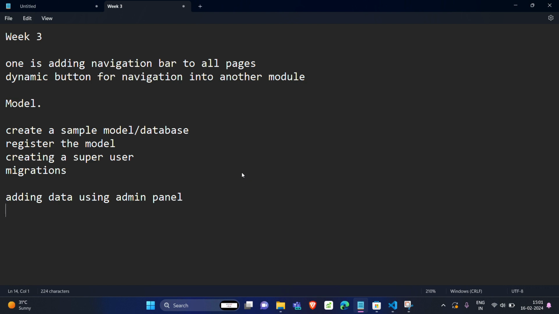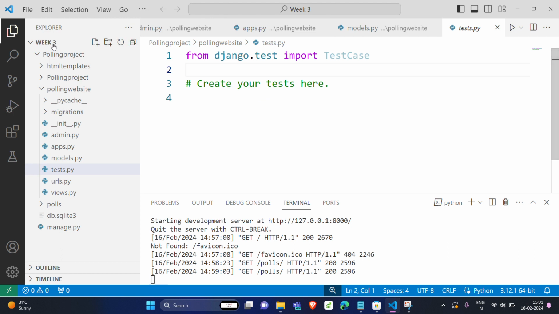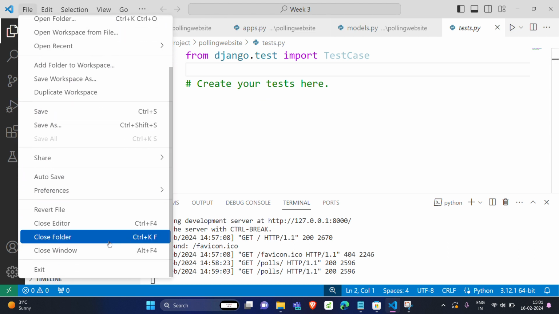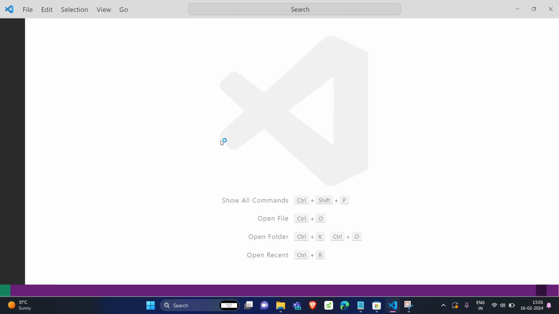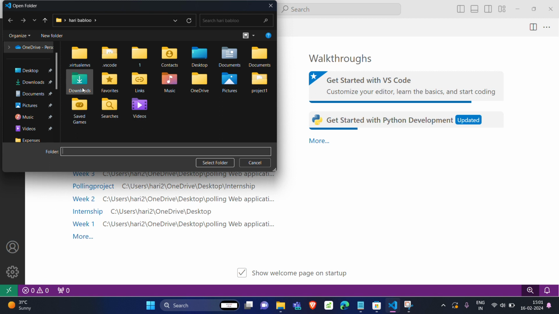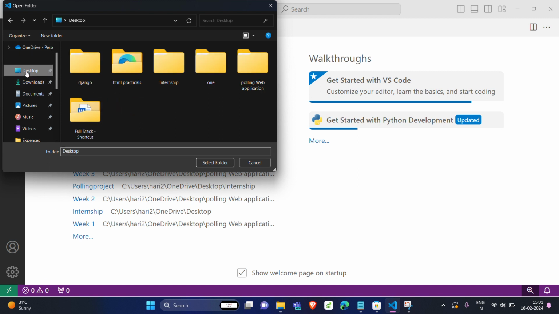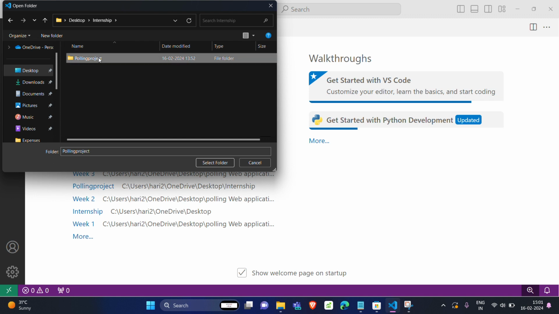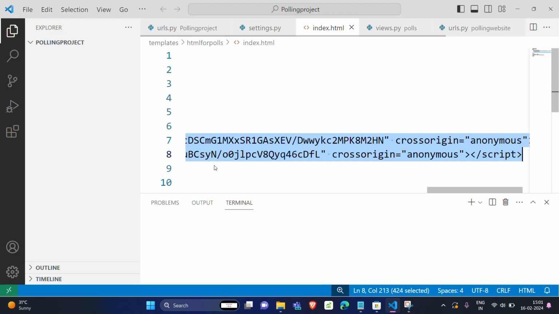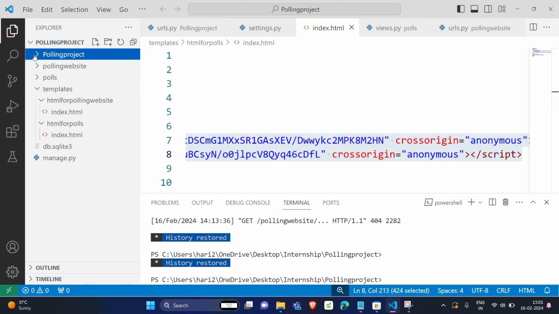Now, okay, so I'll go back to my VS Code. I'll start continuing my previous work. I'll close this project, and I'll open my project where I previously stopped my work. Under this internship folder, this is my project. I'll select, or else I'll just get into this folder directly. Yes, now I'm directly in that folder.